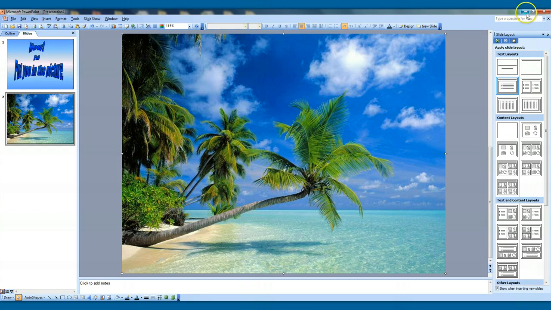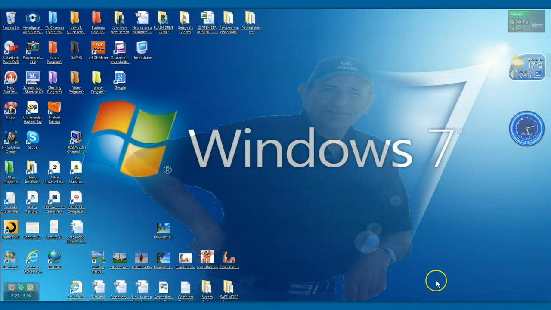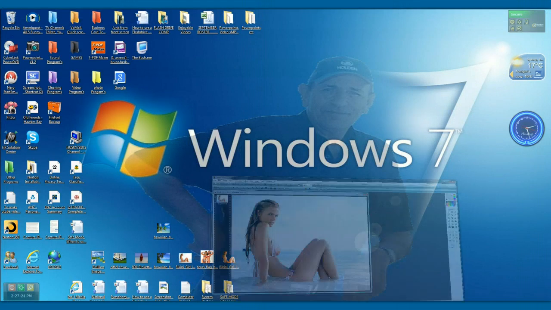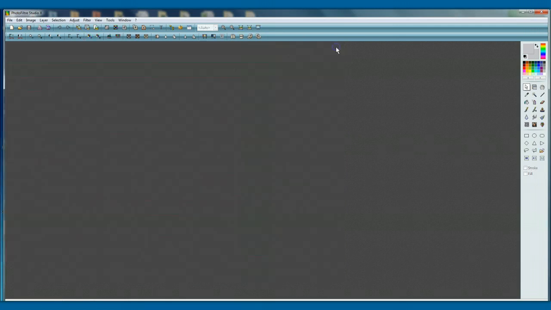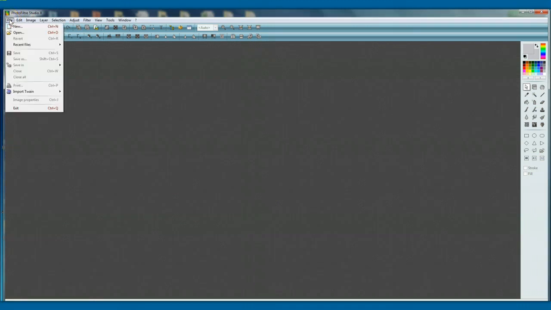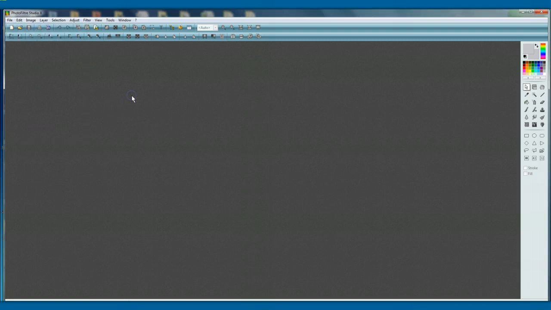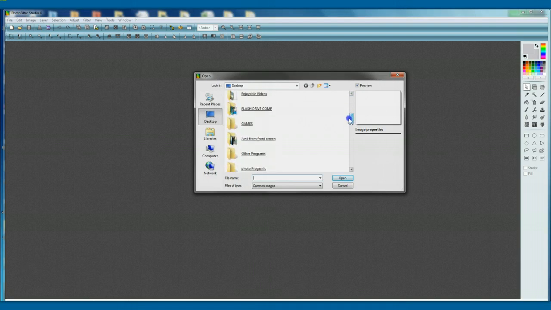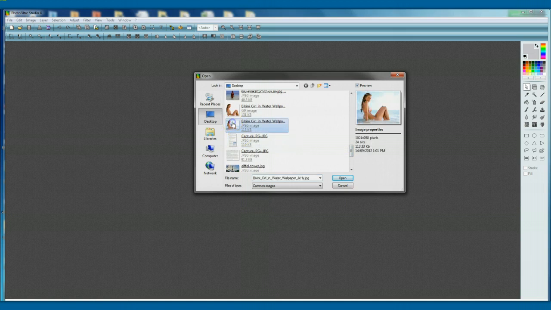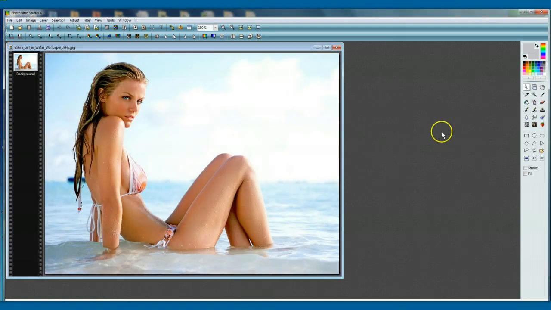Now I'll shrink that down. Now we'll go into Photo Filter. I'll bring that up. I've got the girl sitting there. I'll take that out. Right, I've got that on my desktop, so I'll get it. This is how we get it, and this is in Photo Filter Pro. Left click, go to open. Now I'll just scroll down, see where that picture is that I want to use. There it is there. Now that will go in there.